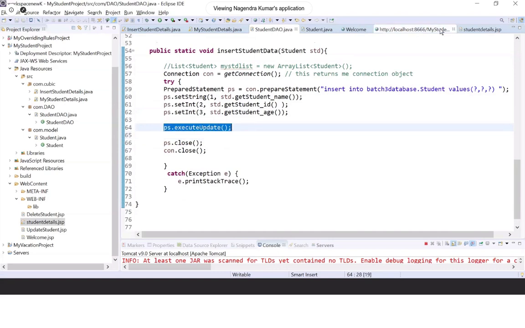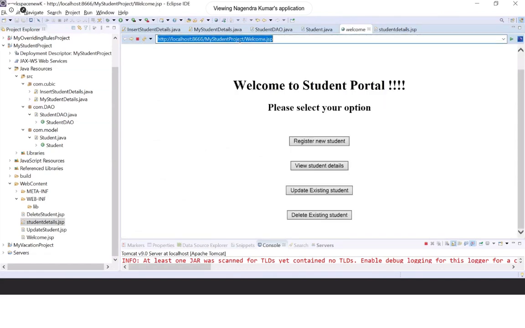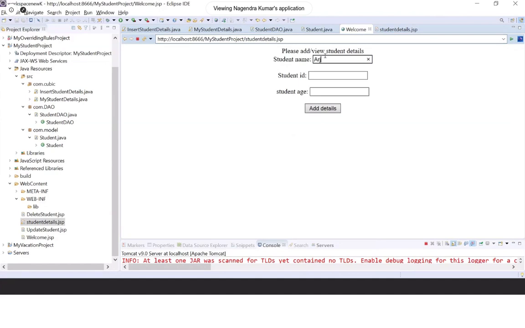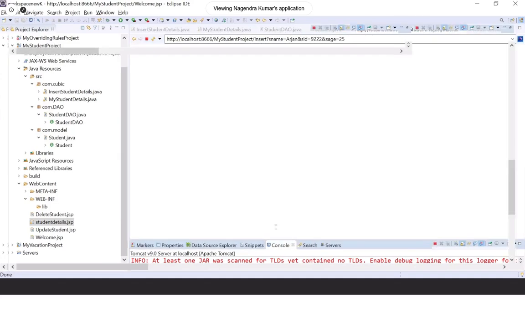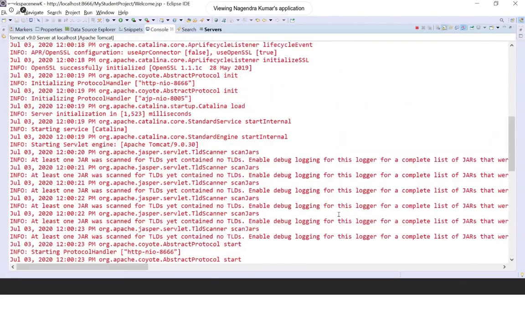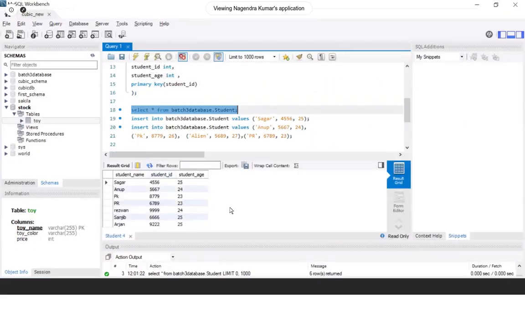Let me run now. It will work because I had execute two times. Now I removed it. Okay, let me add again. Let me refresh. Let me register new student. Add details. It is blank, but I think I don't have any error. This was the earlier error. Let's see here. See, the values got inserted. Can you see the screen, everyone?